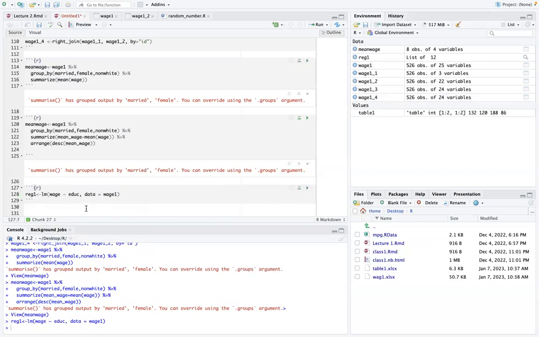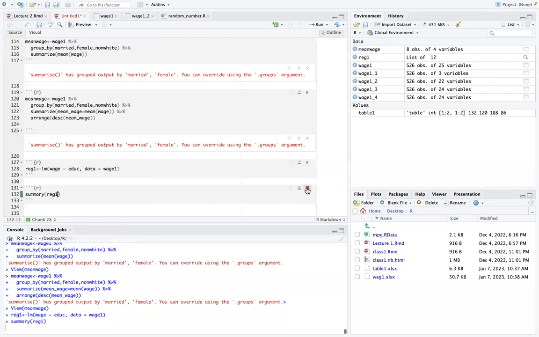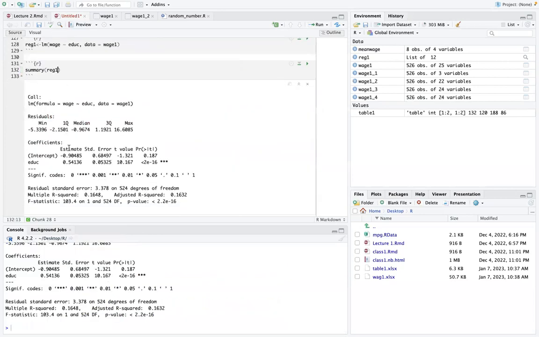So when I run this one, we got the result, and for getting the output of regression 1, I type summary regression 1. So this one is the output.